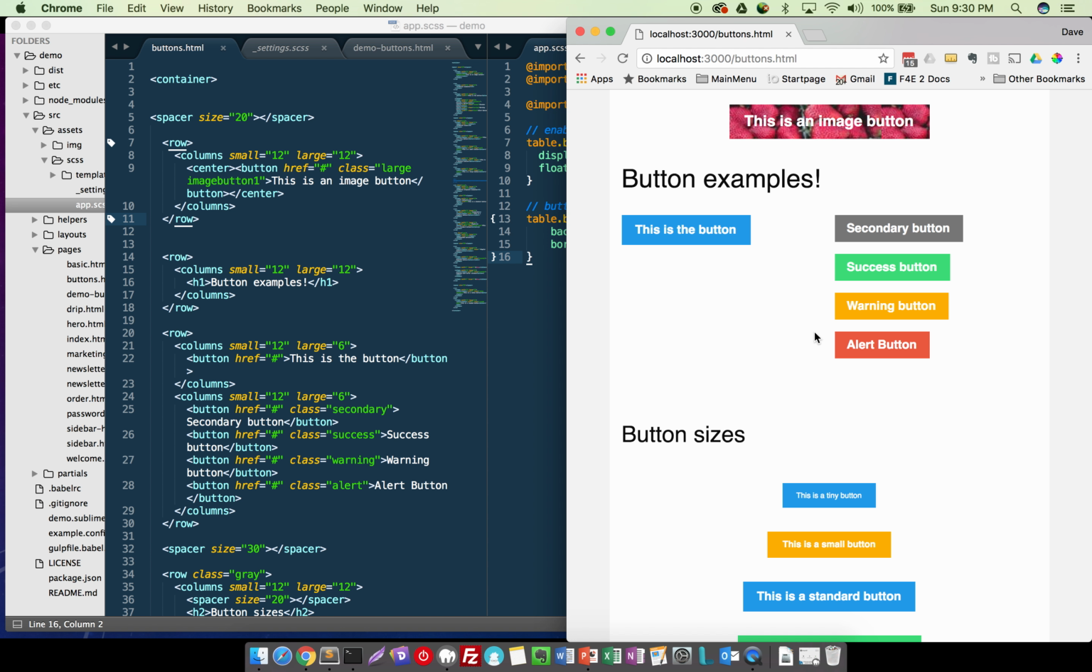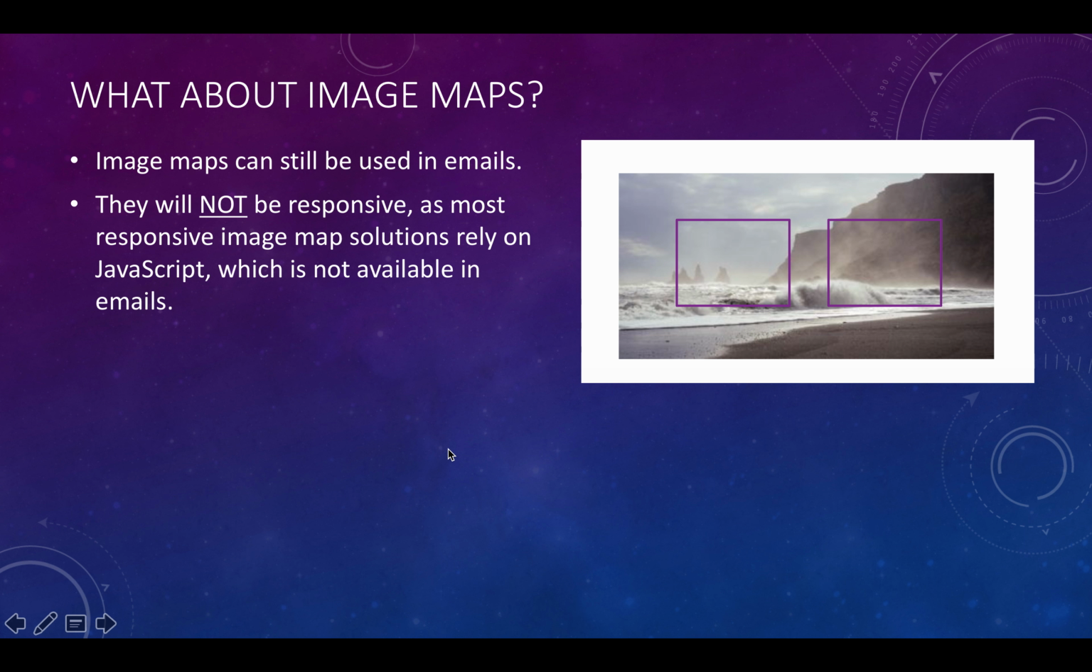The final thing I wanted to go over was image maps. Something else that someone, again, one of the people at work asked me, hey, can we do image maps in emails? They wanted to have some clickable areas within an image. And they do work. You can set up image maps. Most all email clients will recognize some of the older HTML tags, and it works great. The problem is it will not be responsive.